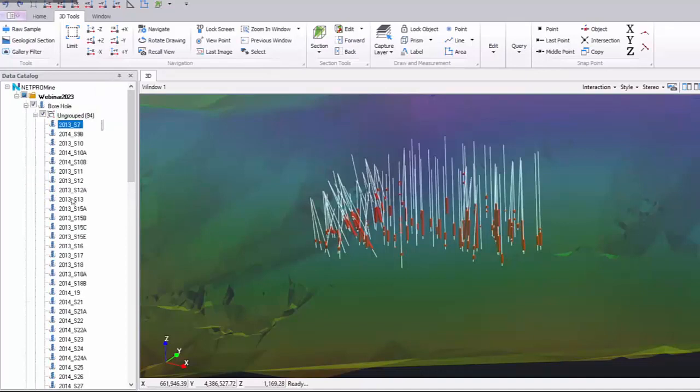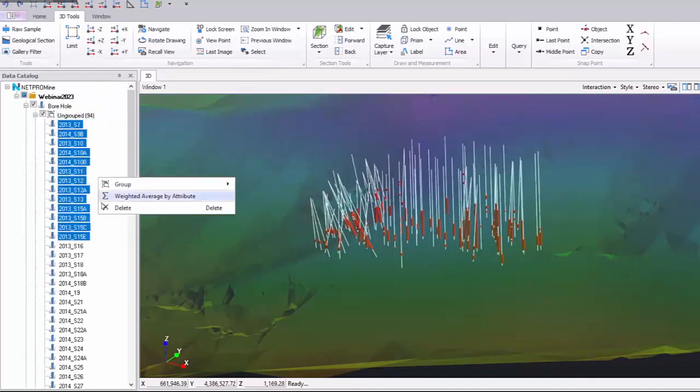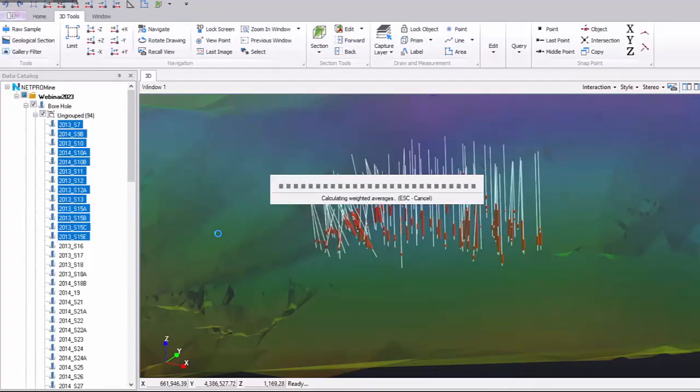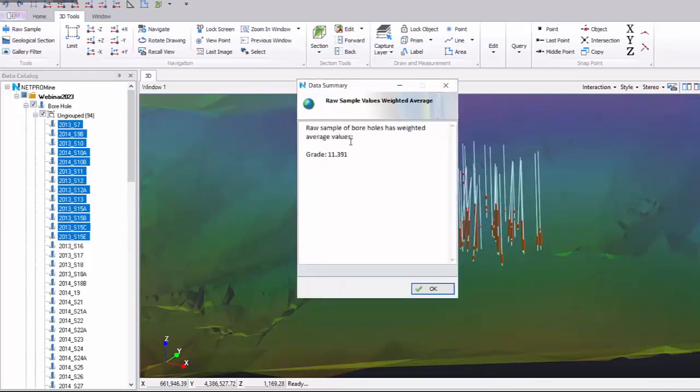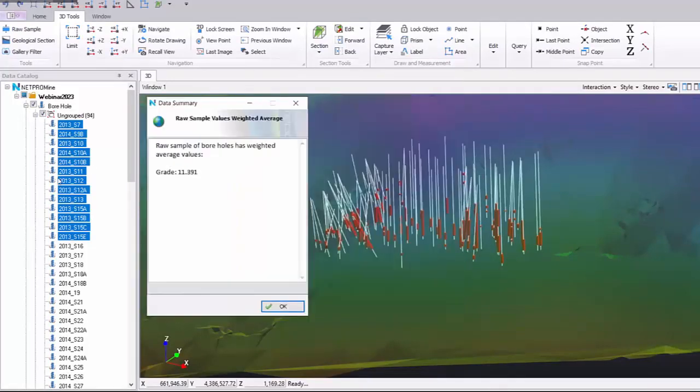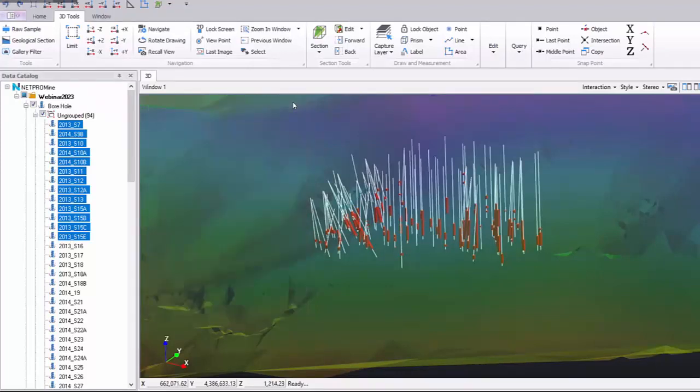Besides that, by selecting a couple of boreholes, you can also calculate the weighted average attributes. So the selected boreholes have almost 11.4 grade content on average. That kind of statistics I can get from the beginning.